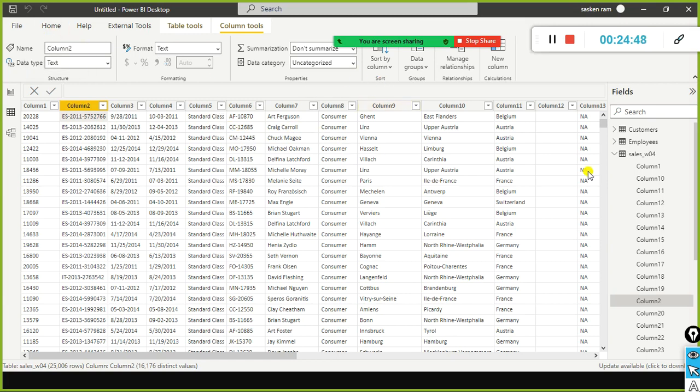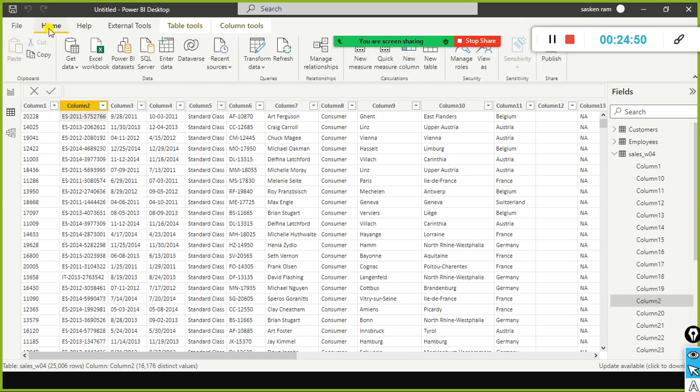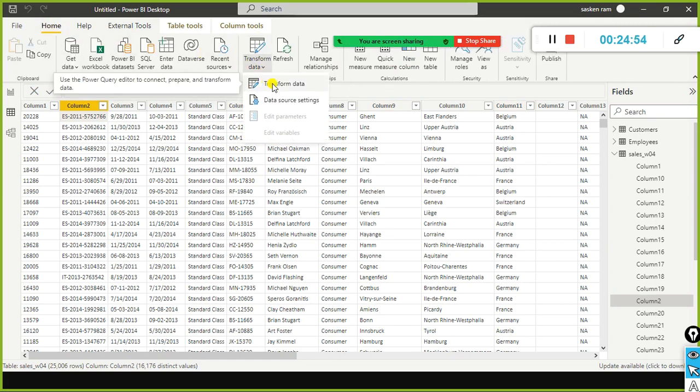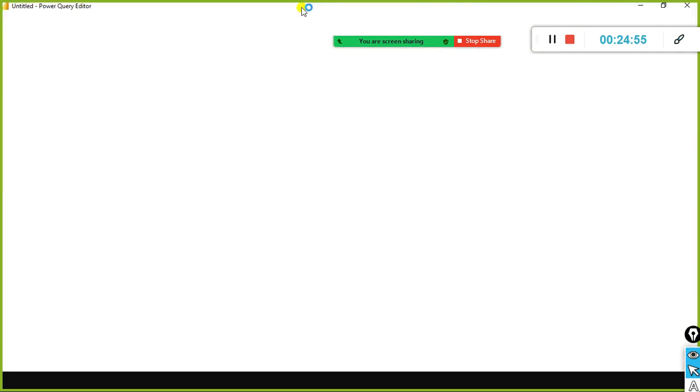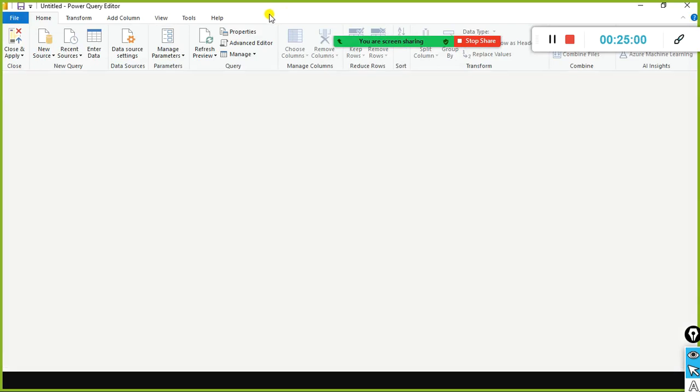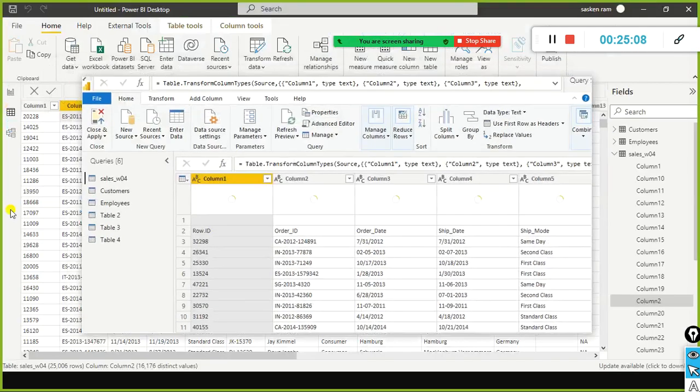So what we will do is go to the Home ribbon. I just clicked on this. You can see Transform Data. When I click on this, it will open the Power Query Editor. I just gave you an analogy for Power Query Editor: it is a kind of a kitchen. We do all kinds of data cleaning and data transformation here.